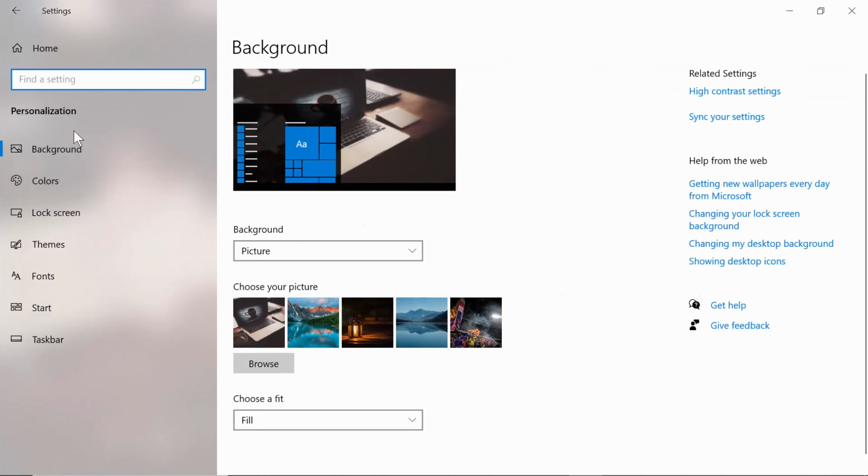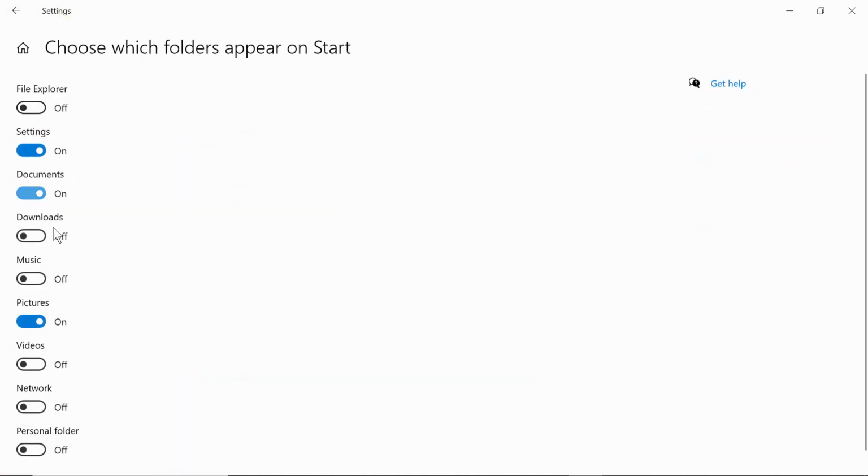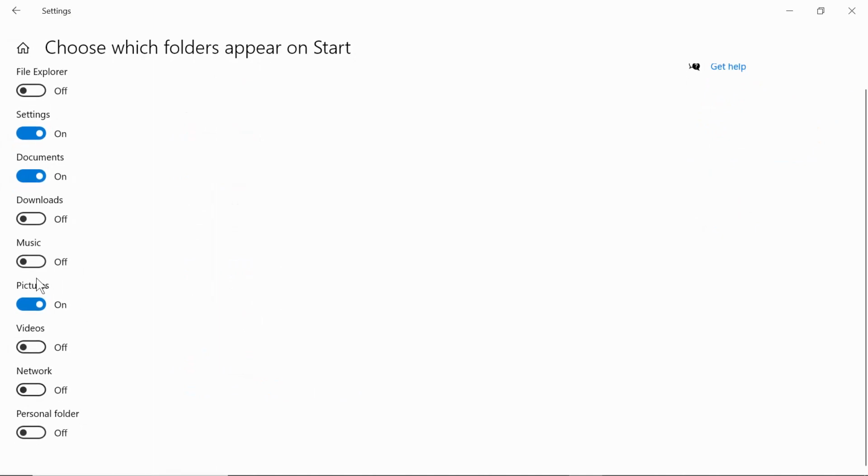Okay, after coming to the personalization, you will see an option called start on the left side. Then you will see an option called choose which folders appear on start. So click on here. As you can see, here is an option called download.